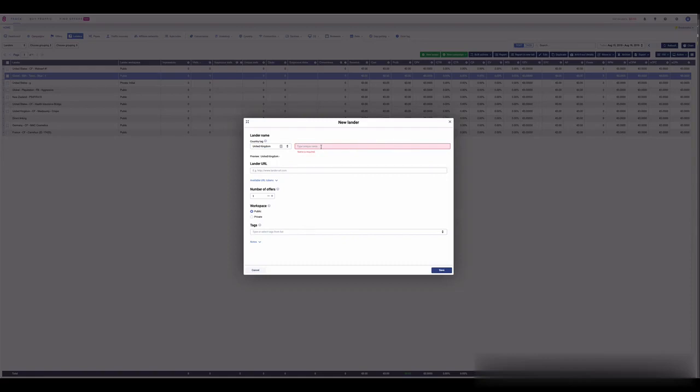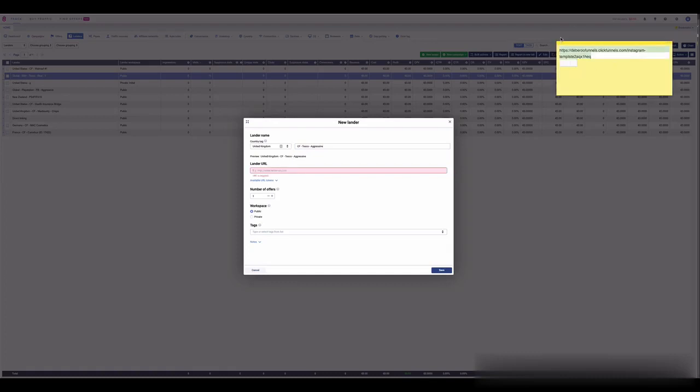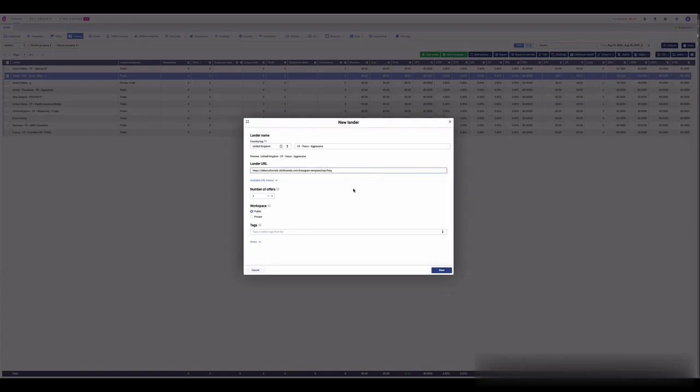You can put the type of lander that it would be. Let's say we're running a ClickFunnels lander. We could put Tesco, and we could put the style of the lander. So you could put, for example, aggressive. It's almost like the angle, right? I'm just going to grab a URL real quick, just for an example lander. This wouldn't be an actual lander that I'll be running, but just for an example. And yeah, that's all good. Don't need to enter anything else. And just press save.